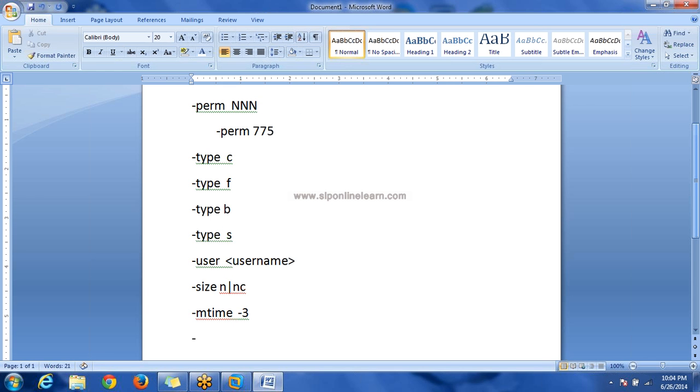Next one is the minus print option. This print option will display the absolute path name on the standard output, meaning along with your complete path. We have seen one example for this. Without print, it will display the relative path, meaning right from the working directory. If you use minus print, right from the root directory it will display the path.